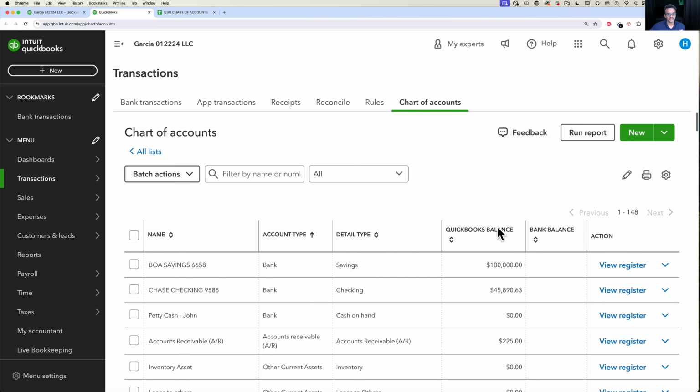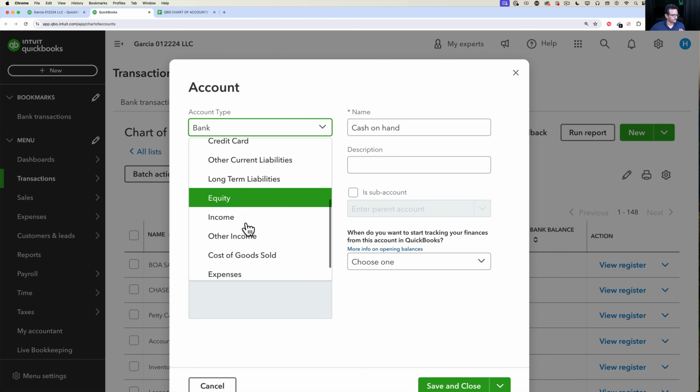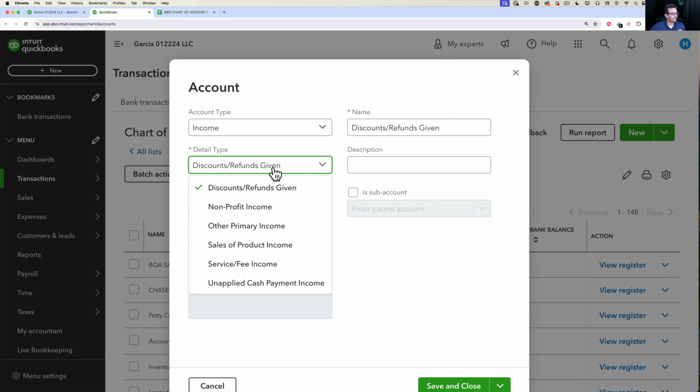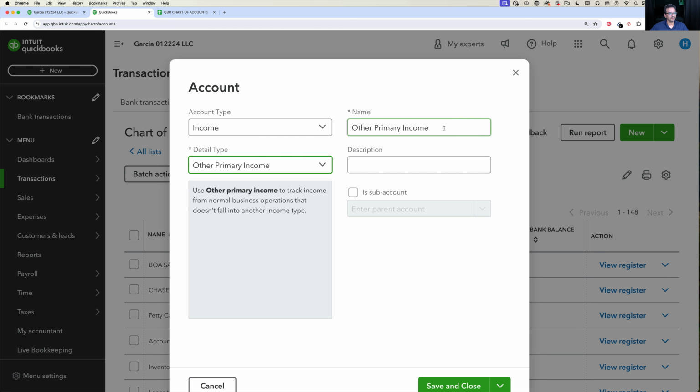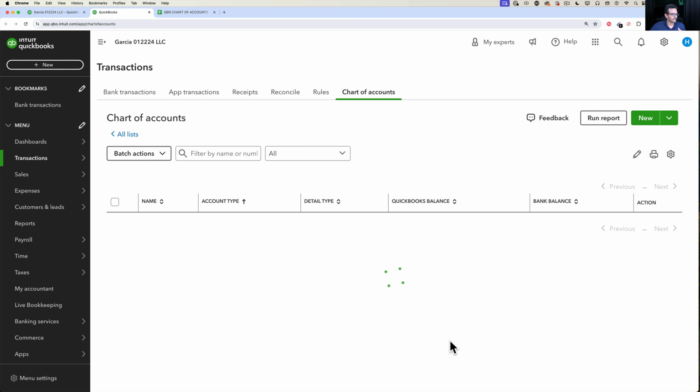I'm going to create a general category. Let's go to new here. I'm going to make it income. And then I'll pick any of these categories here. It doesn't matter. And I'm going to call this old/deleted accounts. And I think you're starting to kind of read between the lines on what I'm going to do. Let's hit save and close here.